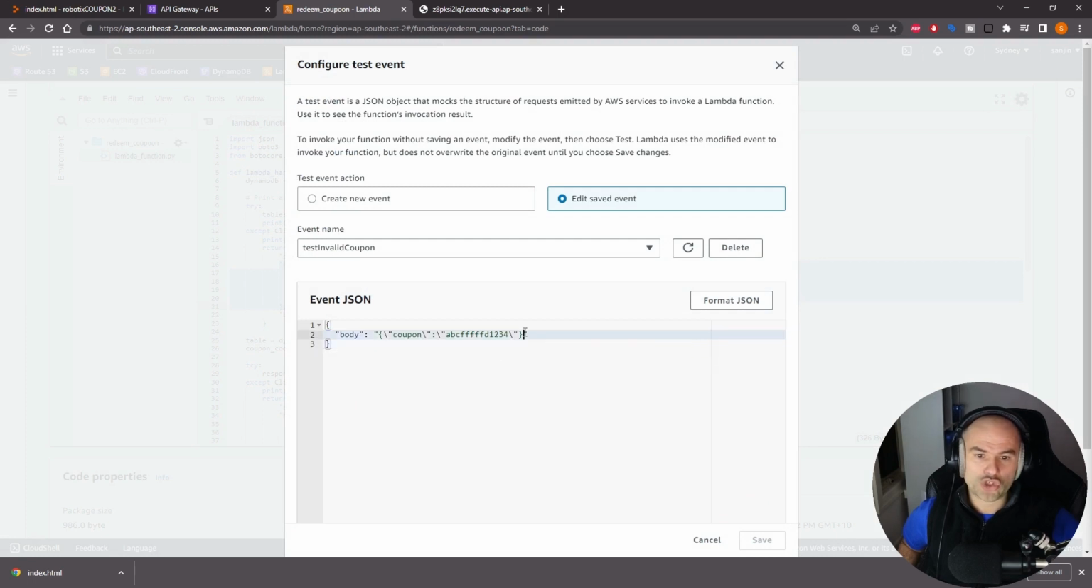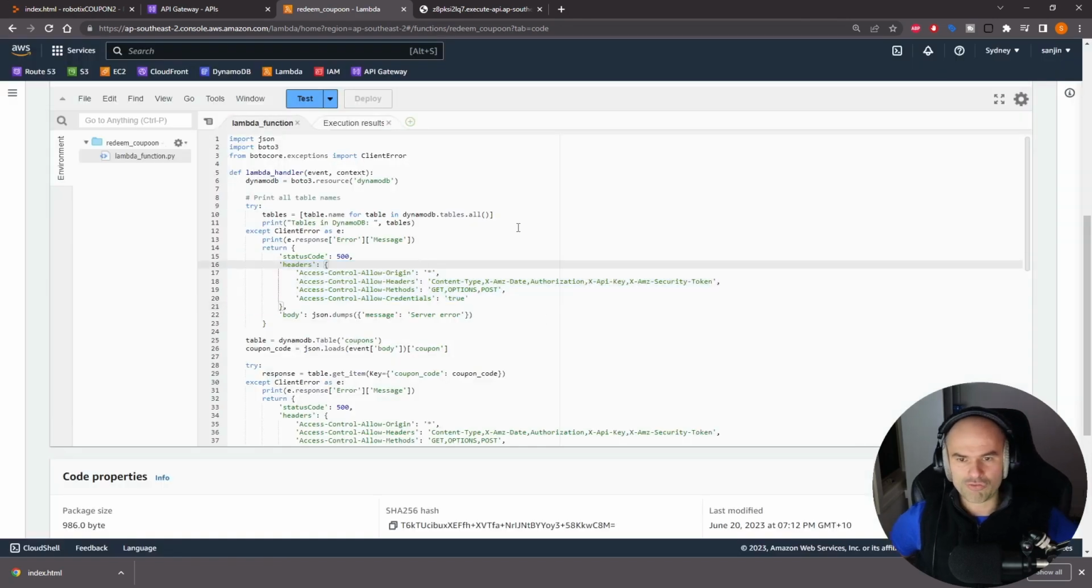Just please be sure to continue using this format. The entire body, if body is the key, I guess the value of the body is a string. So make sure that it's formatted that way. There's actually a format JSON button here to help you with that. So I found AWS really, really supportive.